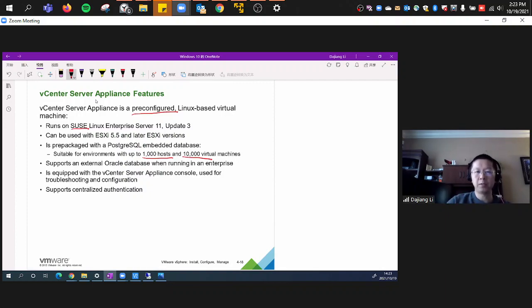For our department, we have less than 10, I guess, give me a second. We have around 10 hosts, and we have around 2,000 virtual machines. So one vCenter is more than enough. They also support the Oracle database, external, outside the appliance. So you troubleshoot centralized authentication.